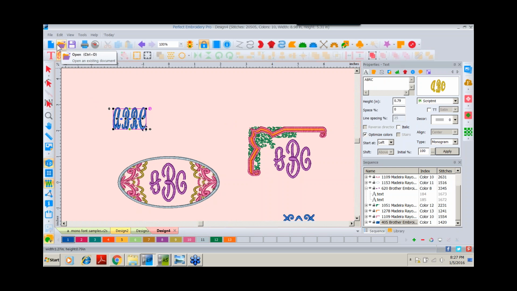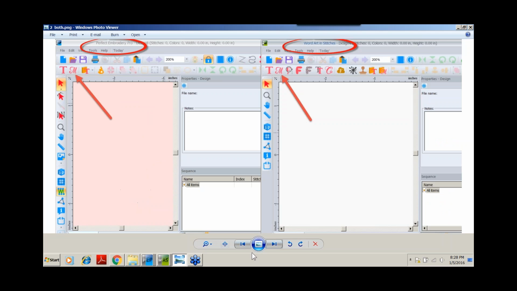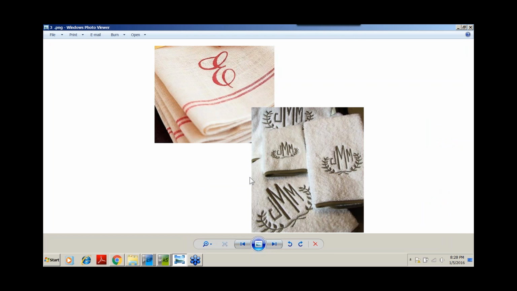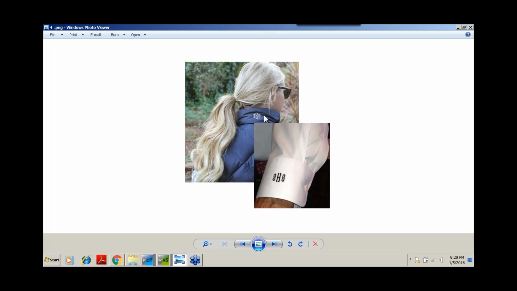Okay, well then we will move on. We've seen how the monogram tool works in both Perfect Embroidery Pro and WordArt. We'll look at some other options for creating monograms. When we talk about different rules or different suggestions, really there are no rules anymore. And you can see that sometimes just even one character, you might have multiple characters with a decor similar to what we were playing with. You can do things that are out of the box.